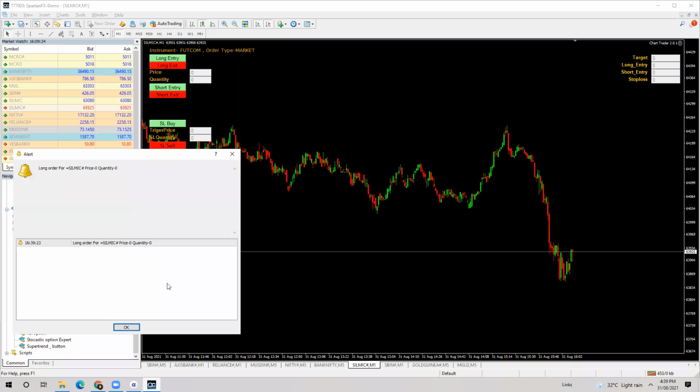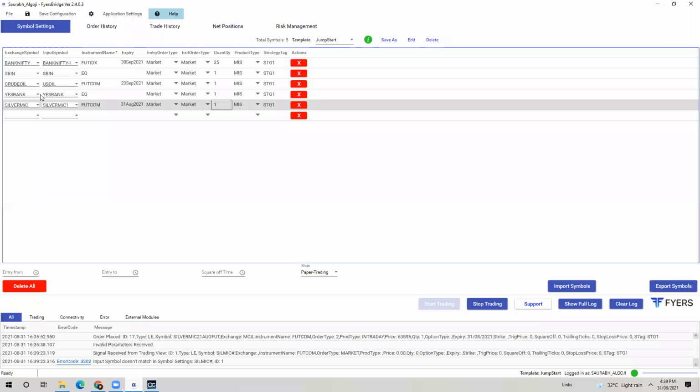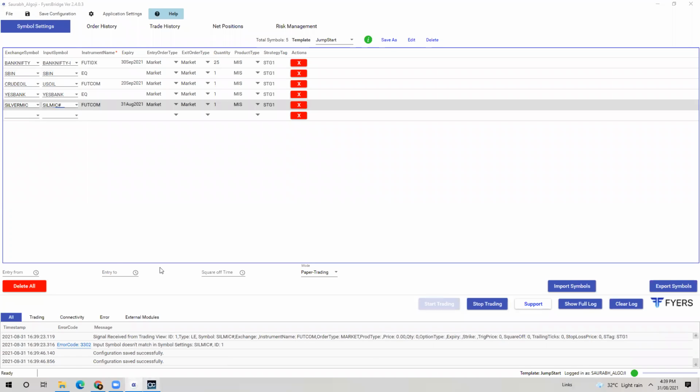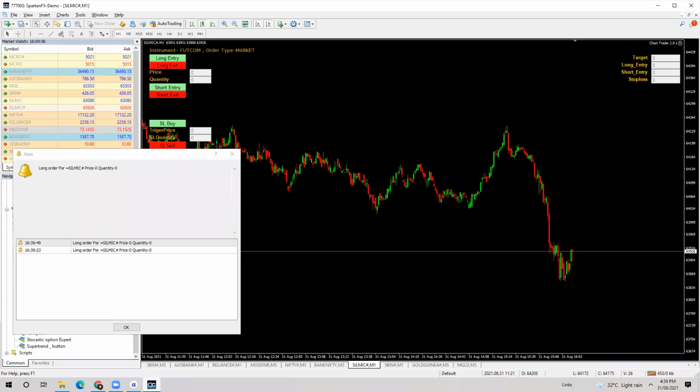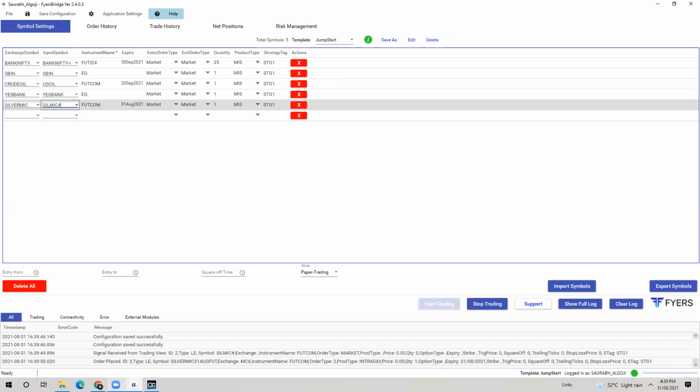Now, before that, the next thing that I have to do is make sure that the symbol of the chart is matching with the symbol here in input symbol. So I'll change the input symbol here to silver MI, which is the chart symbol in MetaTrader 4. Now, if I want to send a long entry here, you can see my long entry is received.